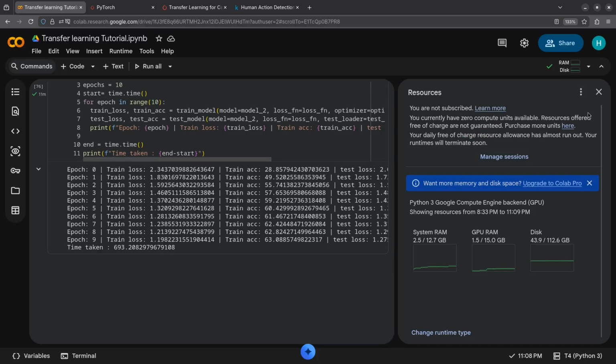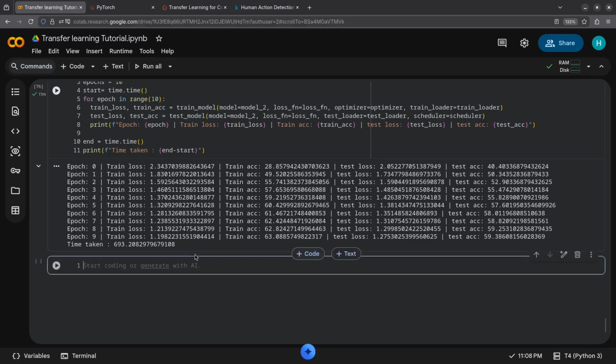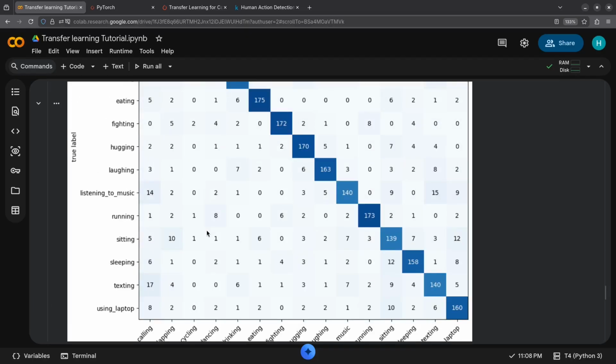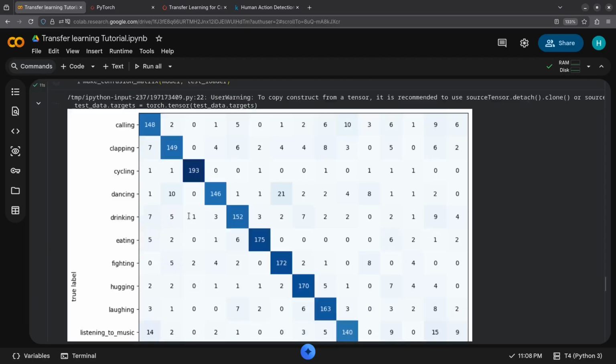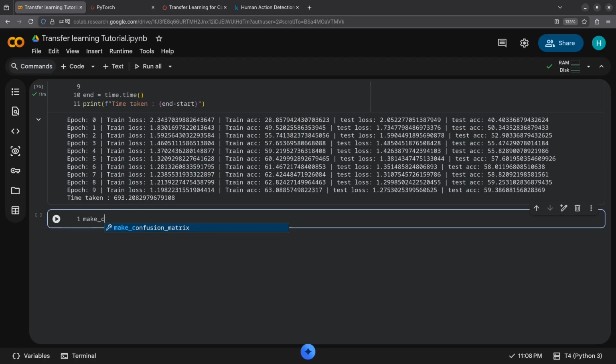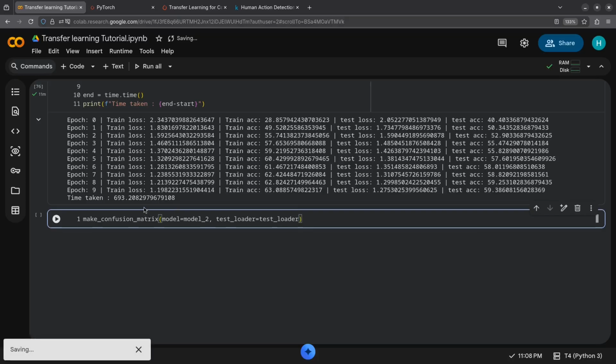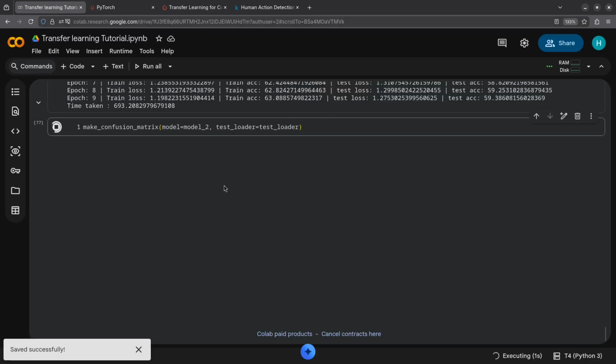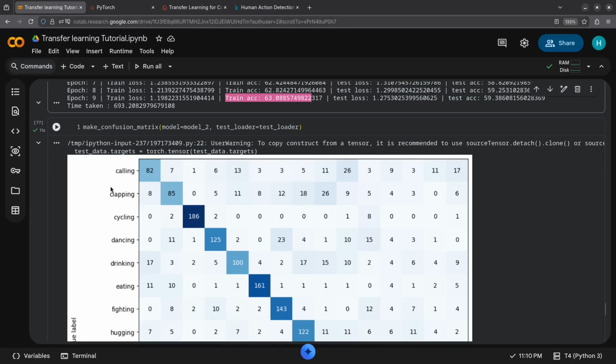Anyways, I'll make it fast since I'm almost out of resources. So I'll just plot the confusion matrix. Here I go, make confusion matrix, and my model this time is going to be model_2, and then test loader. That's it. Actually, I think I have to use a keyword argument. So test loader, and let's see how it looks here. Okay, as you can see, we now have a confusion matrix.